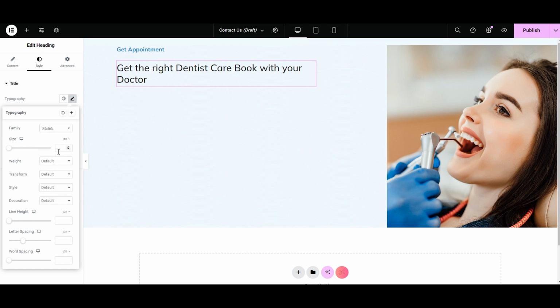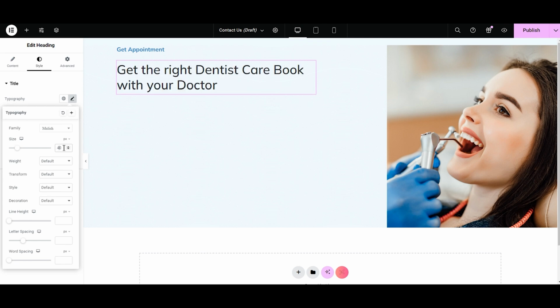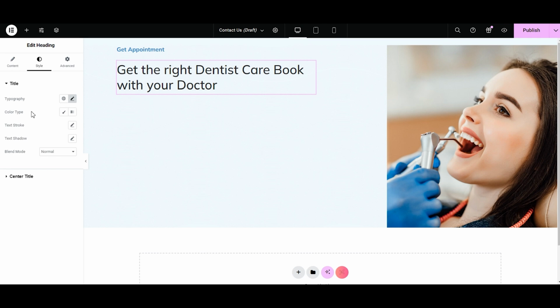Next, I'm adjusting the size of the title a bit larger than the subtitle. 30 pixels. I think I should add 10 more. Yep, 40 looks just right. In the weight option, selecting 500, neither too bold nor light, complementing the subtitle. Now, I like the black color, so keeping the color as it is. We're done with the title and subtitle.